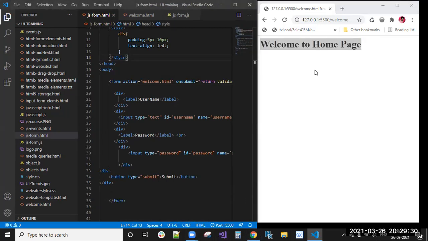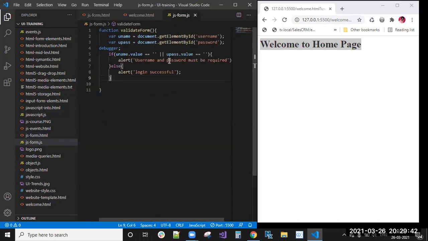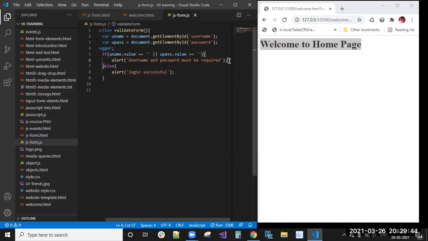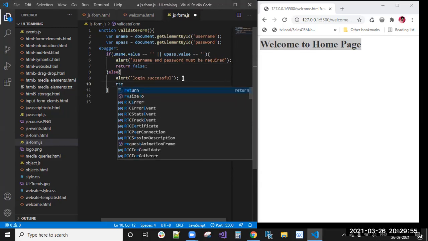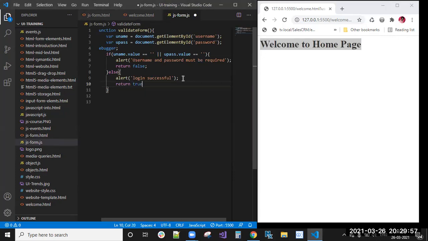My intention is that when the username and password are entered, then he will navigate to the home page. But here the password is not entered, and still it is going to home, right? To stop that, we will give a return statement. These return statements are important. Return false. Here I will return true.